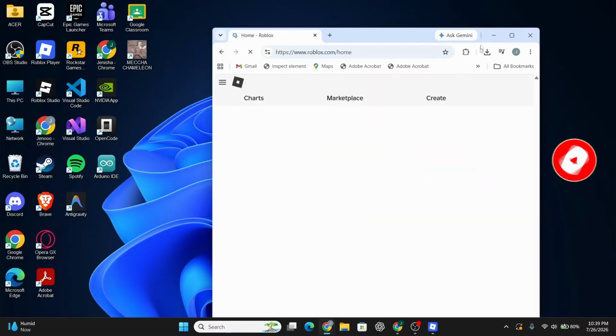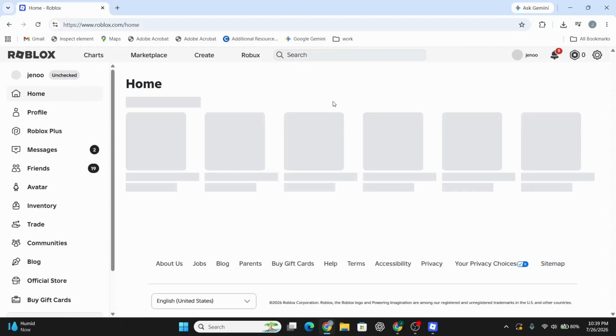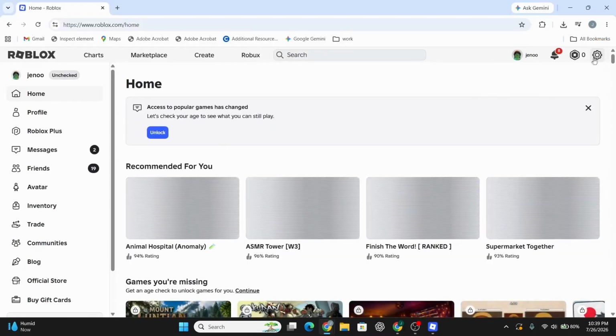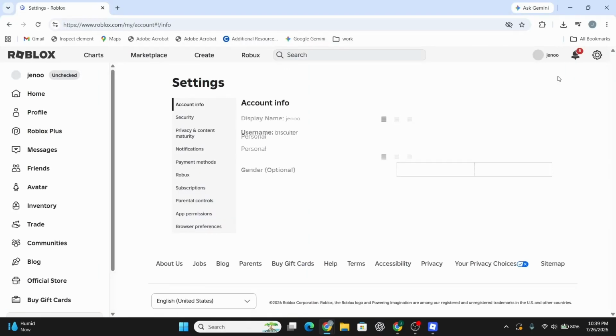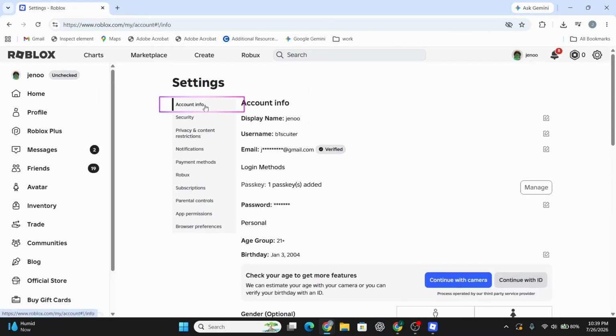After that, sign into your Roblox account. From there, click on the gear icon at the top right. At this point, click on Settings from the drop-down menu. In the next step, click on the Account Info tab.